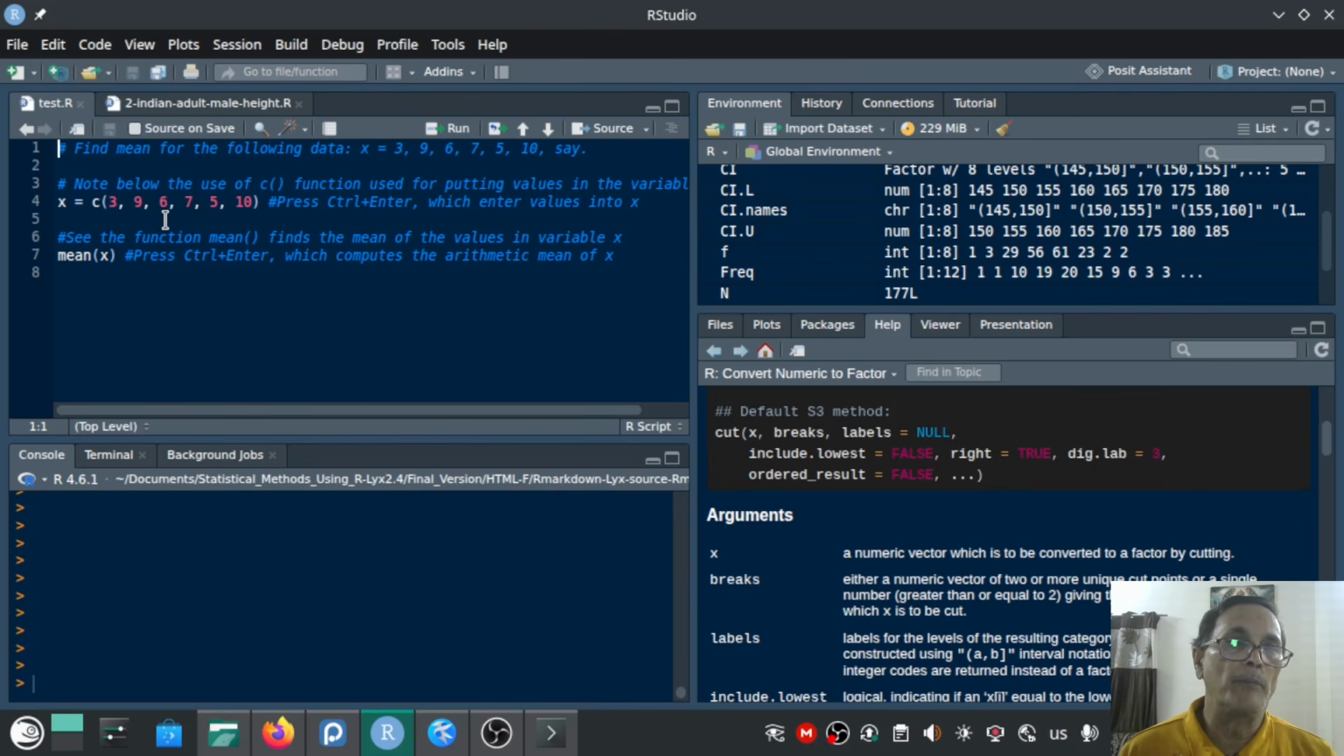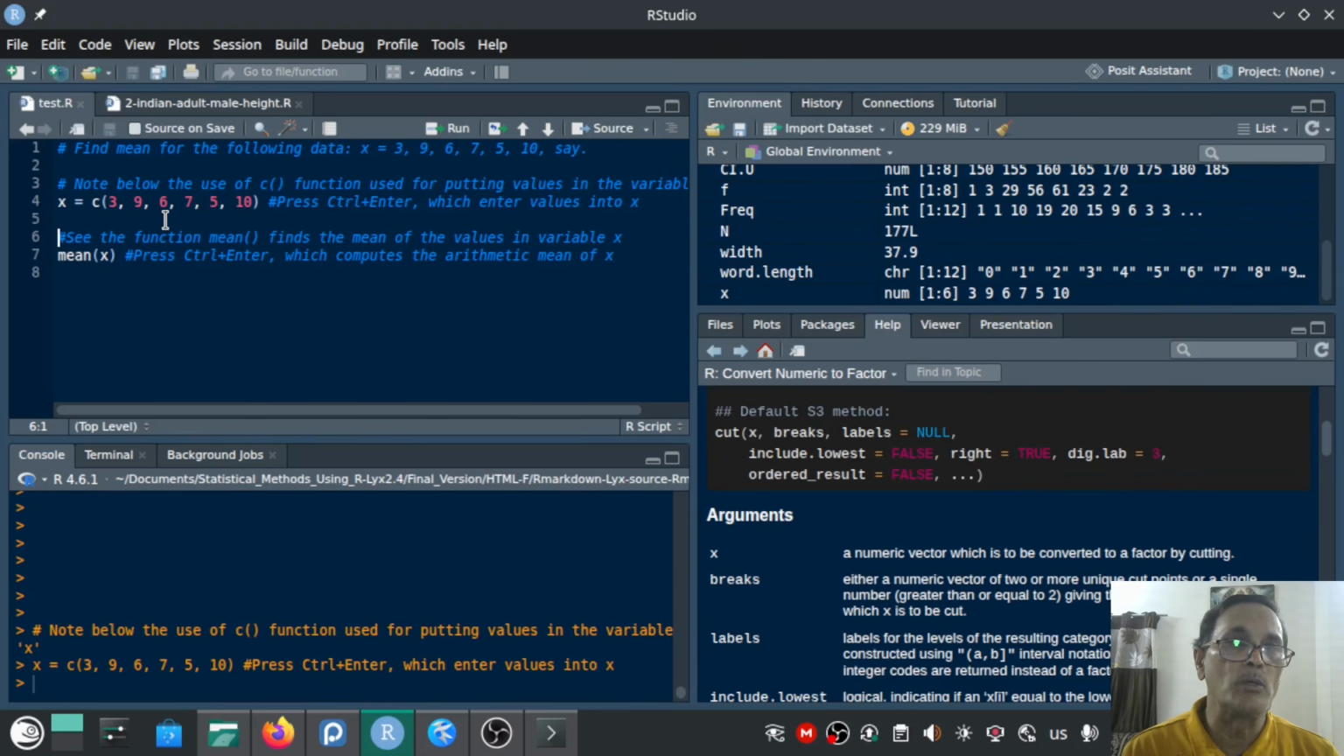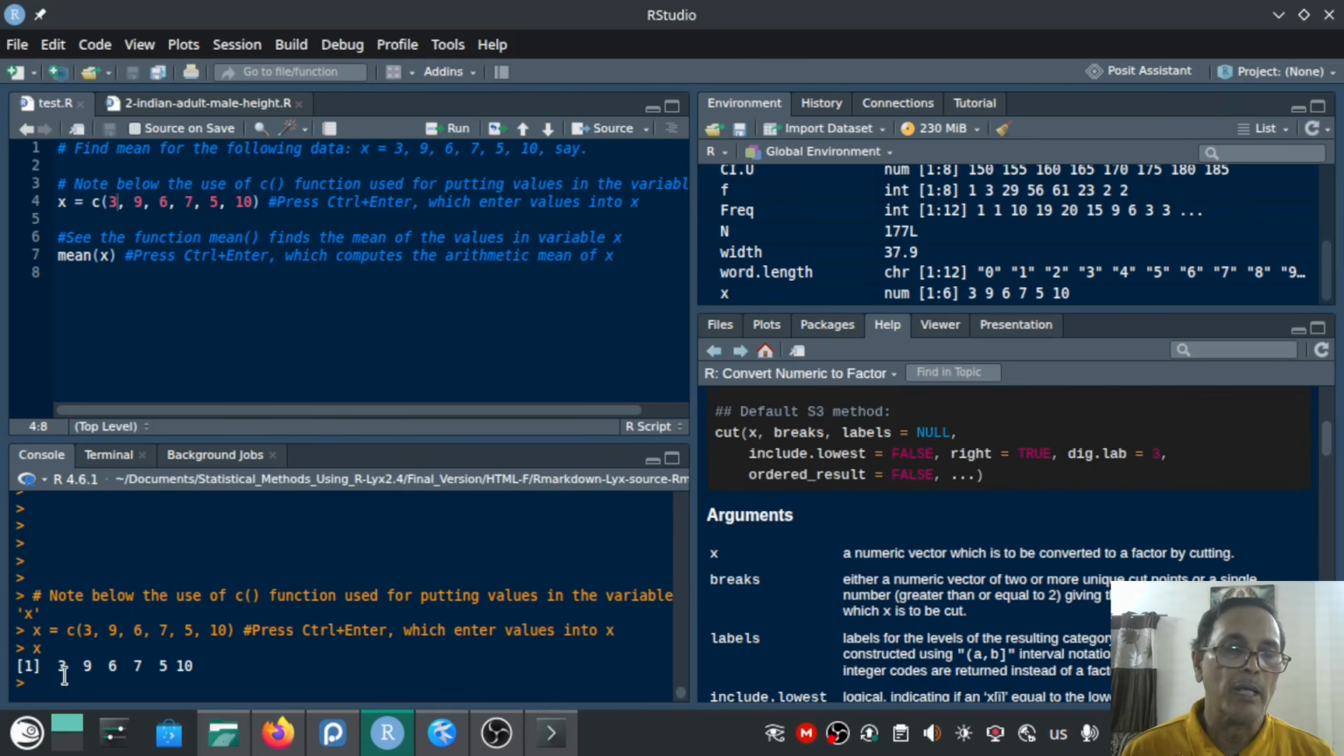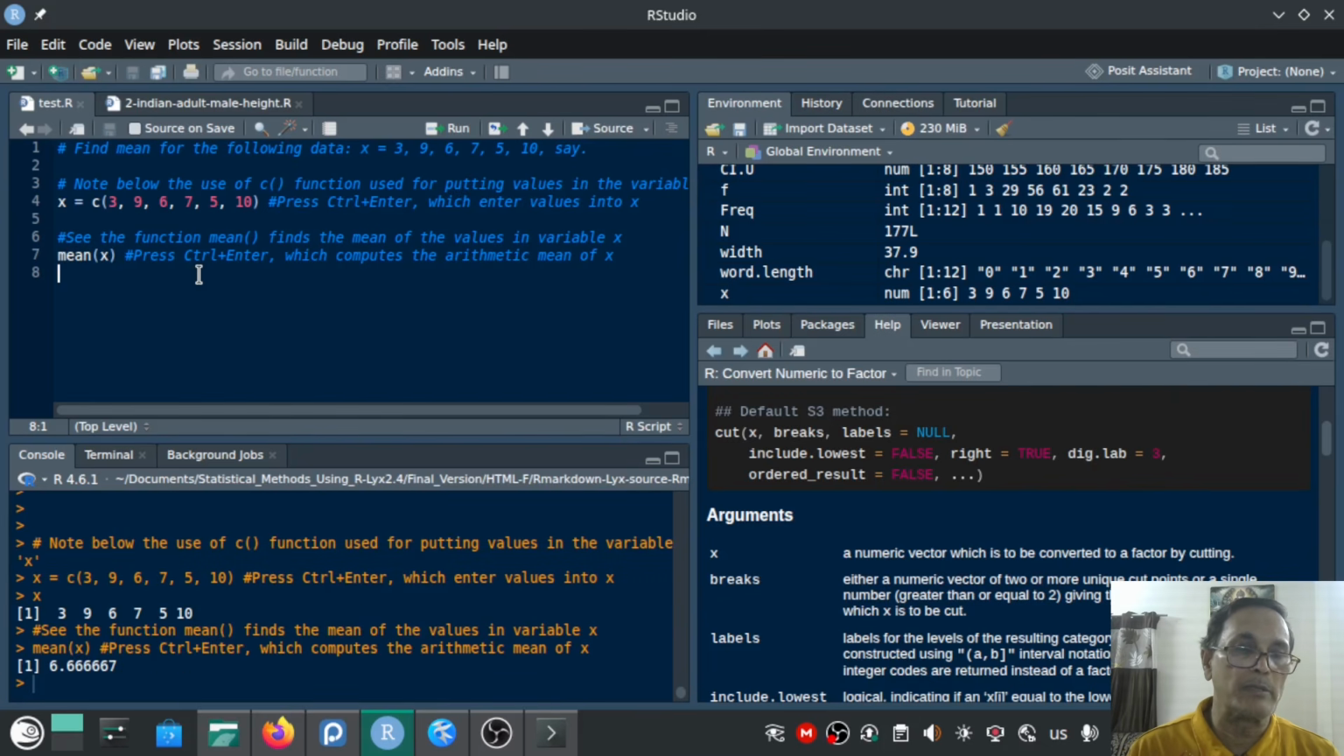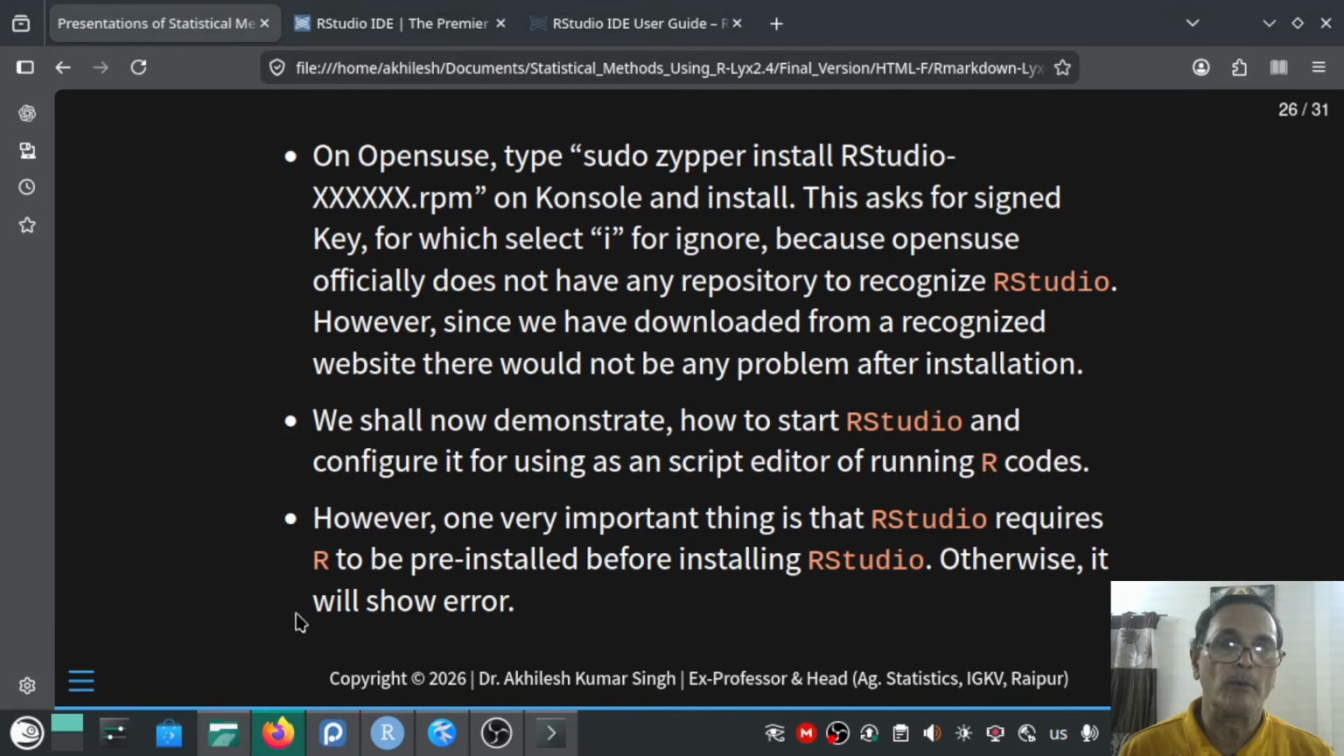Now if I go into the test R file and press Ctrl Enter, you see the first line is entered. That means this data has been entered into X. You can check it. Go there, write X, and these are the values that have been entered through the c function. Then if we click this and press Ctrl Enter, a computed mean value of X values is obtained. Okay.